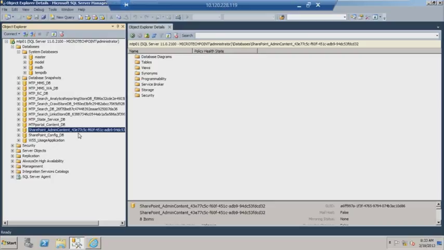We're going to switch back and forth between GUID and GUID so people understand, because I don't know how many people use GUID and how many people use the GUID, but I want to keep it fair. You'll see here now below that we have our SharePoint config database. All right, so here's our SharePoint config database. That is the key database.